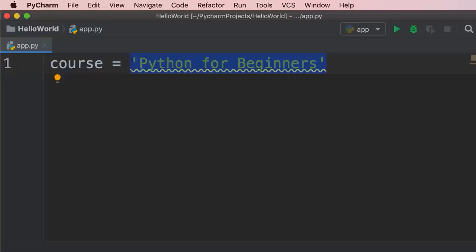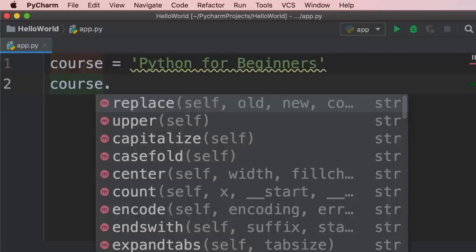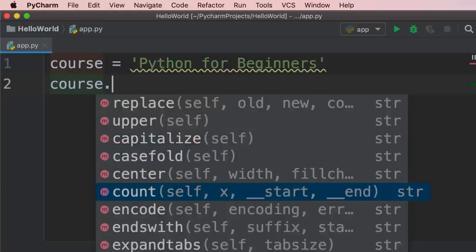Now in this program, this course variable is storing a string object. This string object has a bunch of capabilities. So if you type course dot, you can see all the capabilities available in a string object. These are basically functions that you can call, just like the print or input functions. The difference is that the print and input functions are general purpose functions. They don't belong to a particular object, but the functions you see over here are specific to strings.